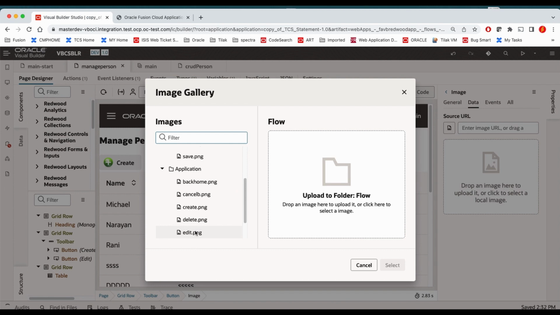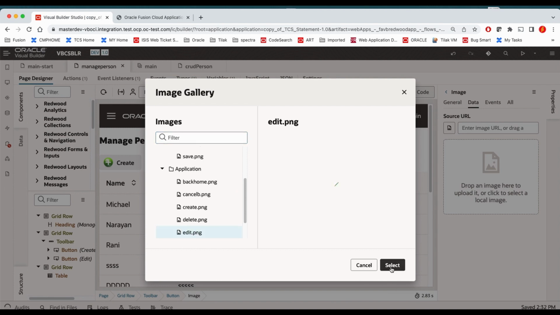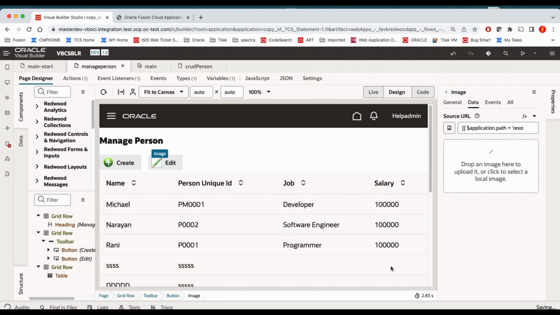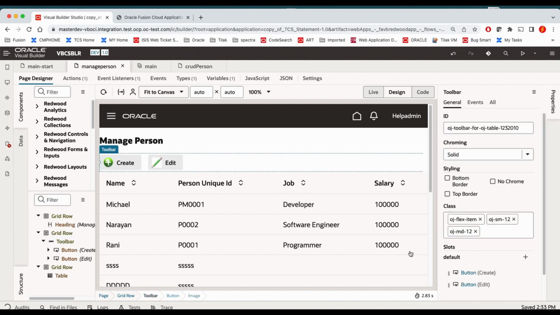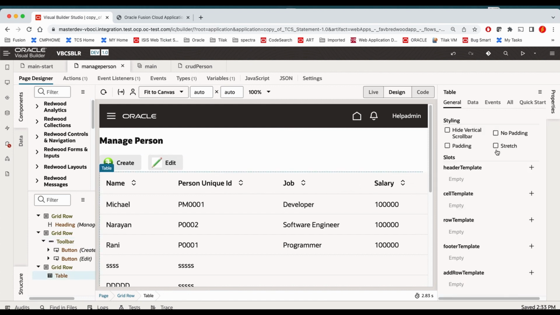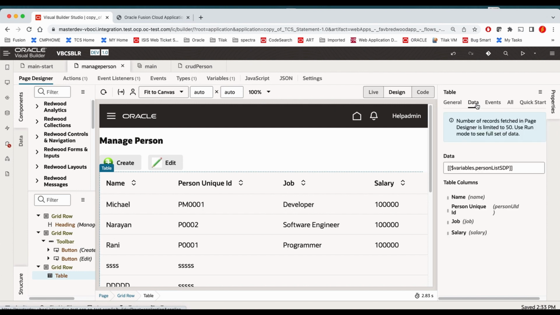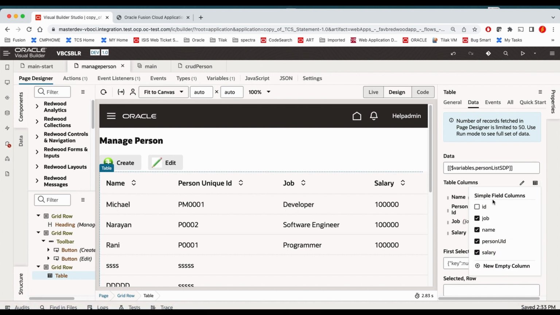Do you have something called edit field? Yeah. Edit is nothing but a pencil. You can have the image here. Okay, this is the edit page. And if you want to add this one, what you have to do here is you choose the table, go to the data, and choose an empty column. Create an empty column. Choose empty column.